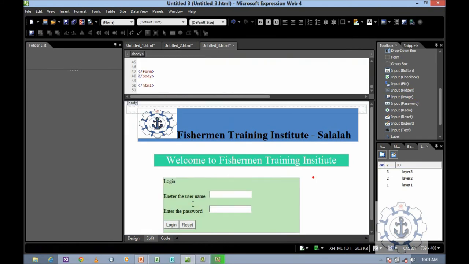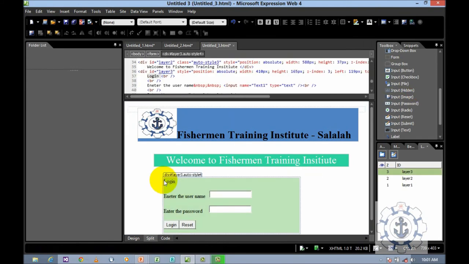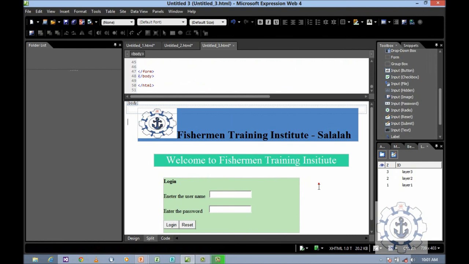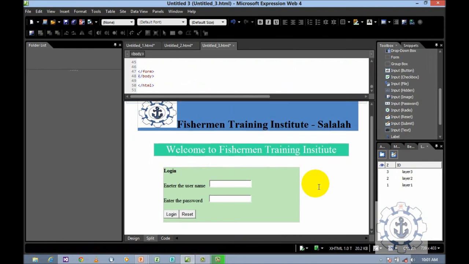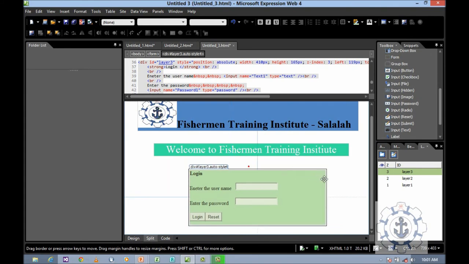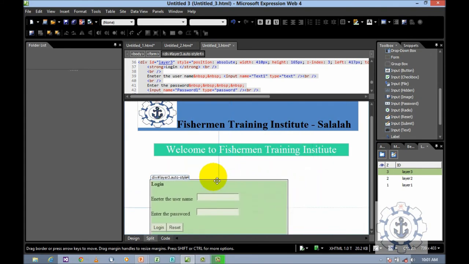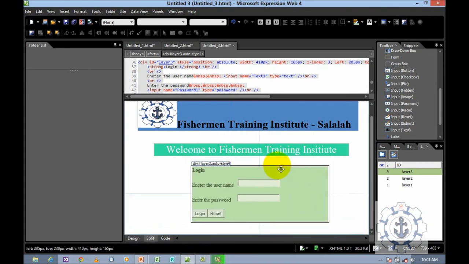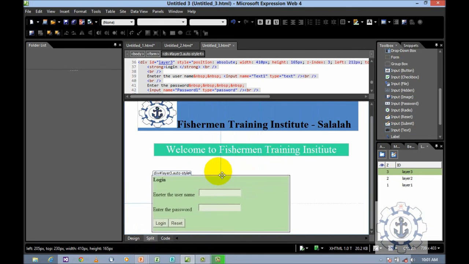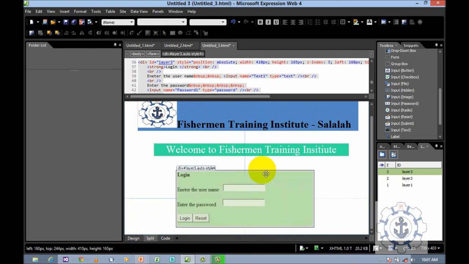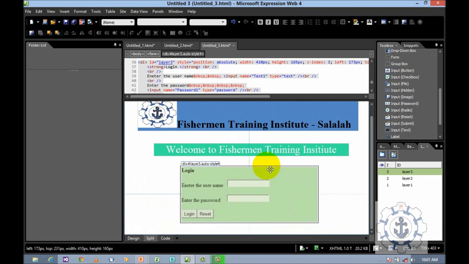Now you may ask a question. What is the use of this layer? Why can't I use a table? The simple answer is, you can move it. You can move the entire layer in and around the HTML page. So this is the real advantage of using layers.